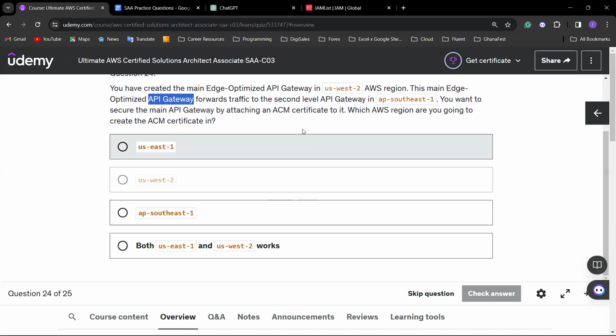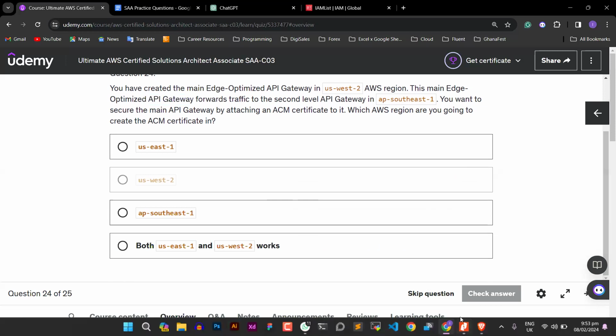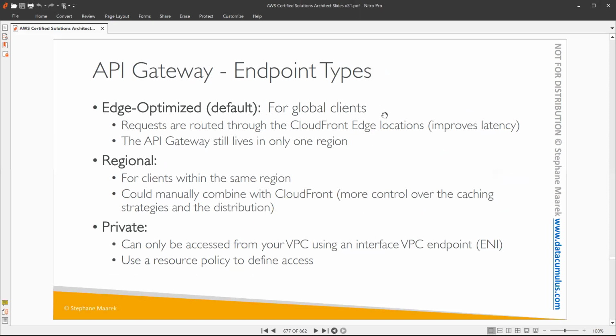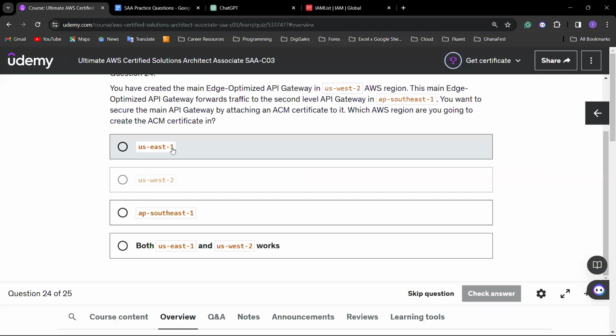Hey, today I am missing a lot of things. Let me go to the edge. So integration with API gateway. So for global client, yes. And so it still lives in only one region. Hey, sorry. It should be in US East 1. The main API gateway stays in, so all the global services, right? What happens is that all the global services stay in the North Virginia, that's the US East 1, right? US East 1 region. That is what happens.